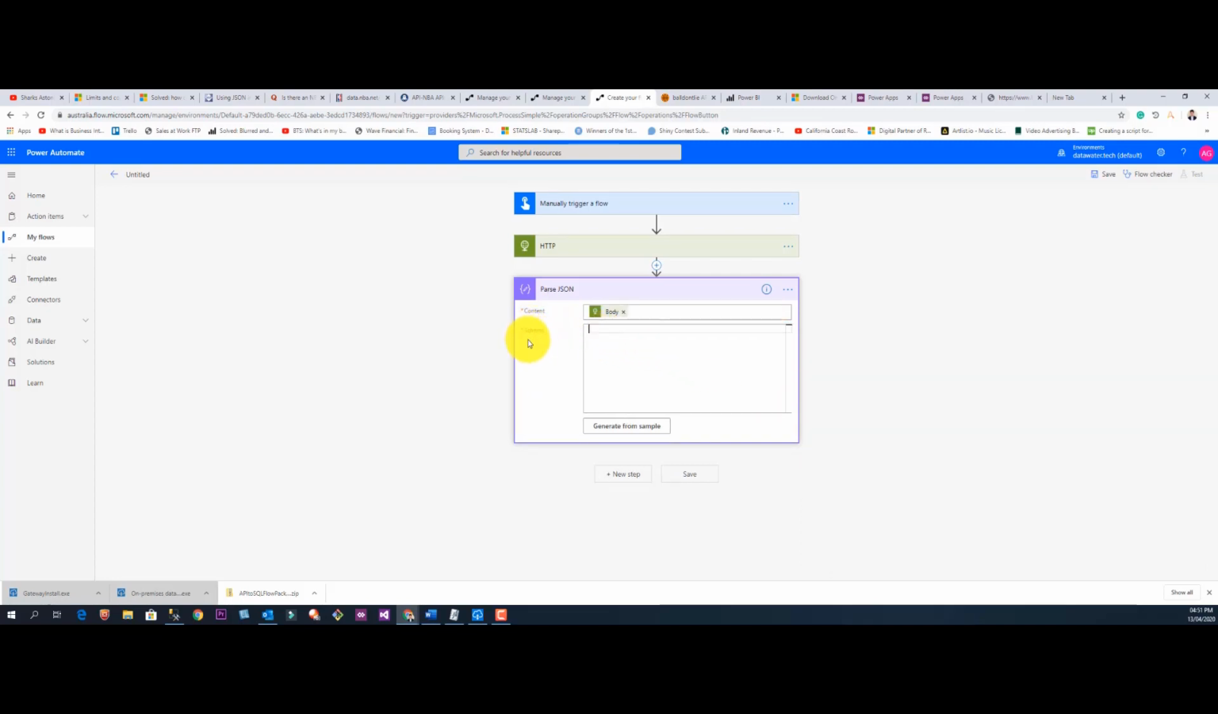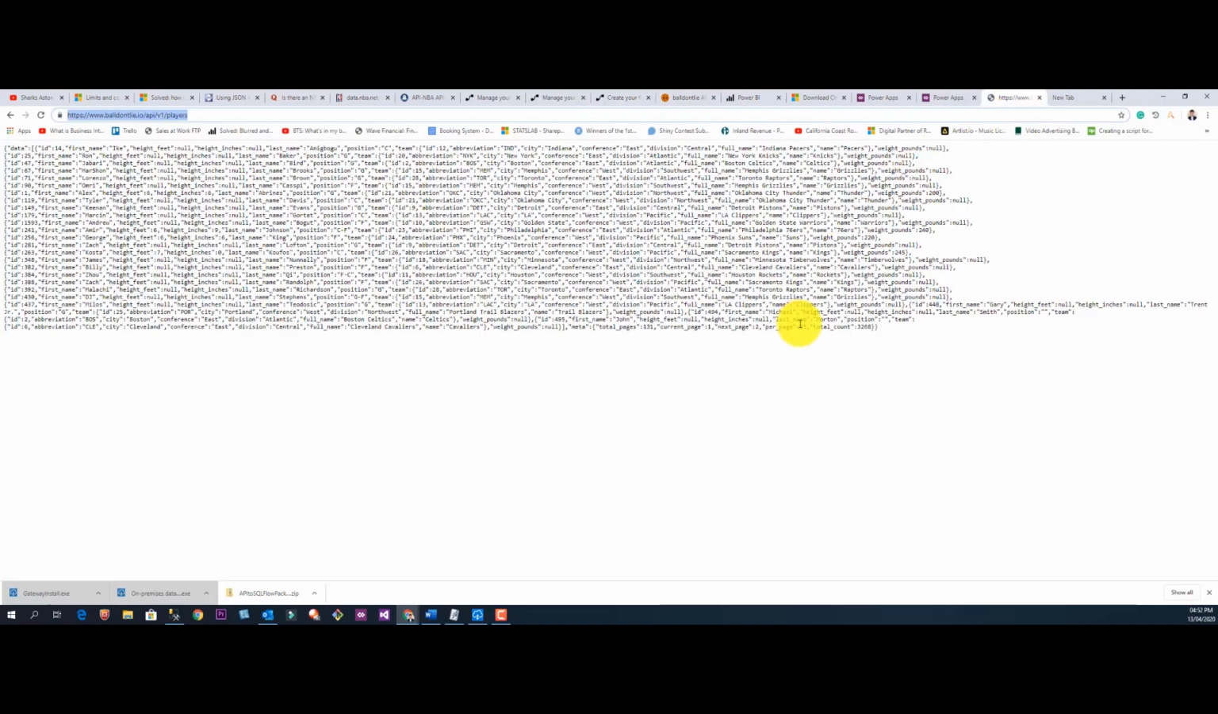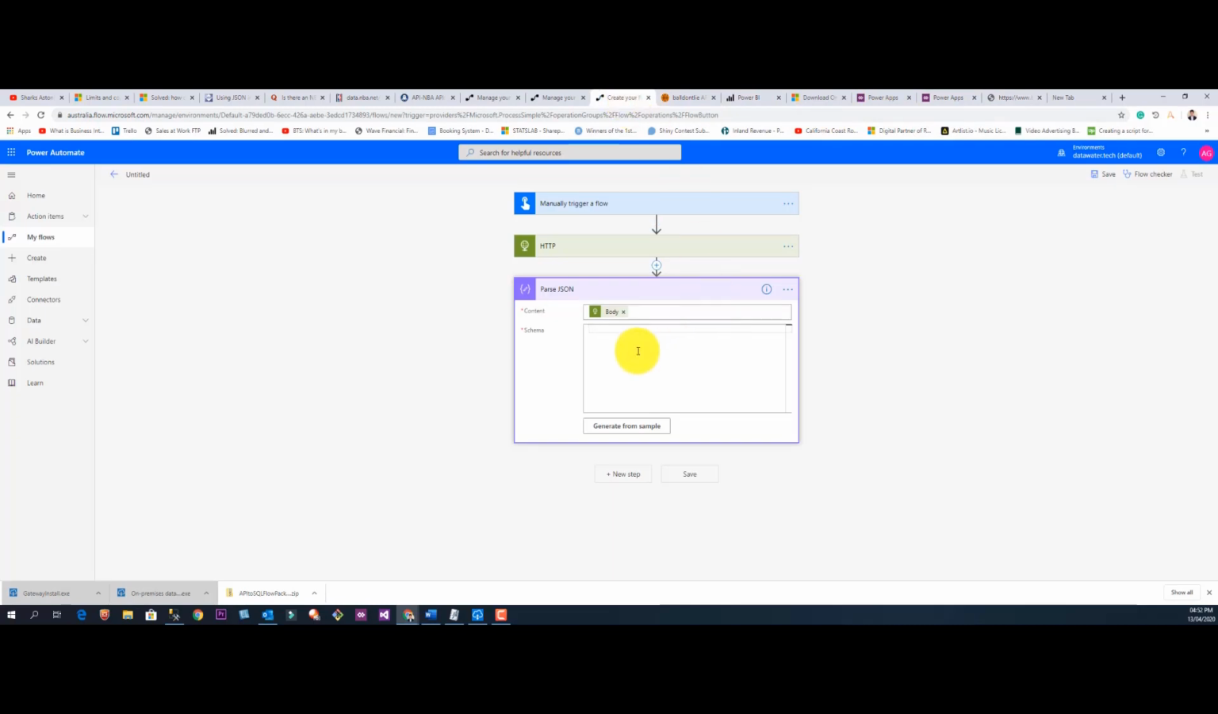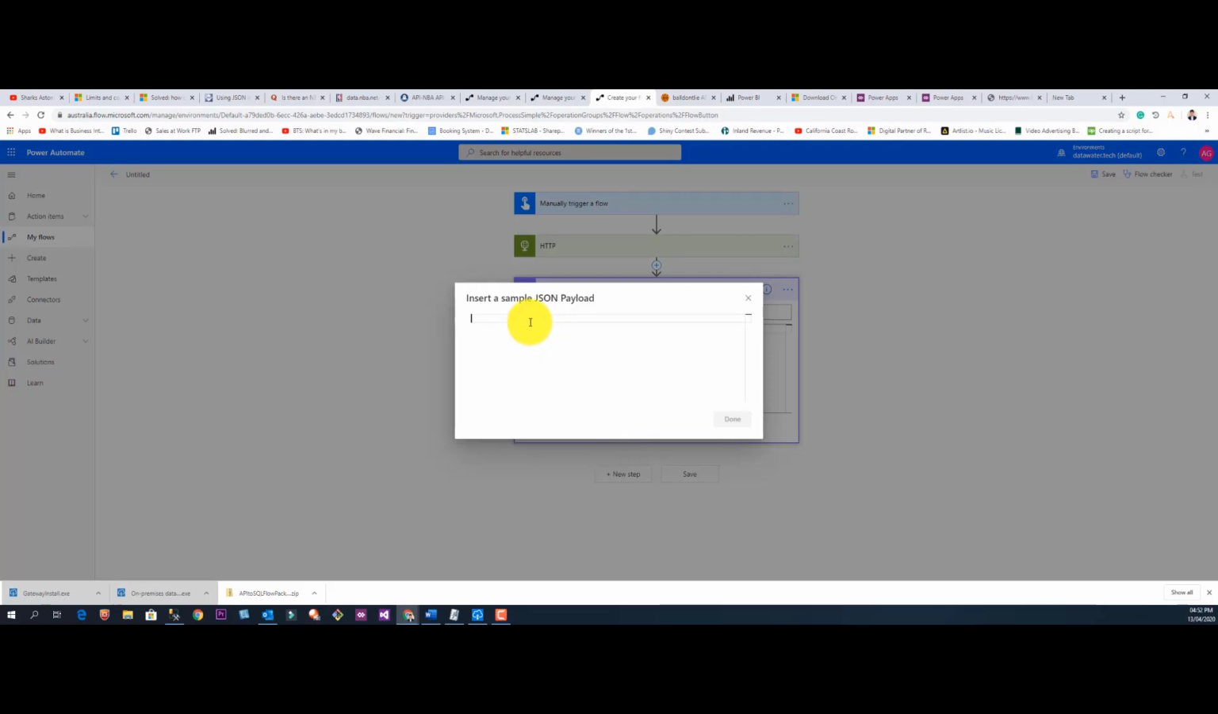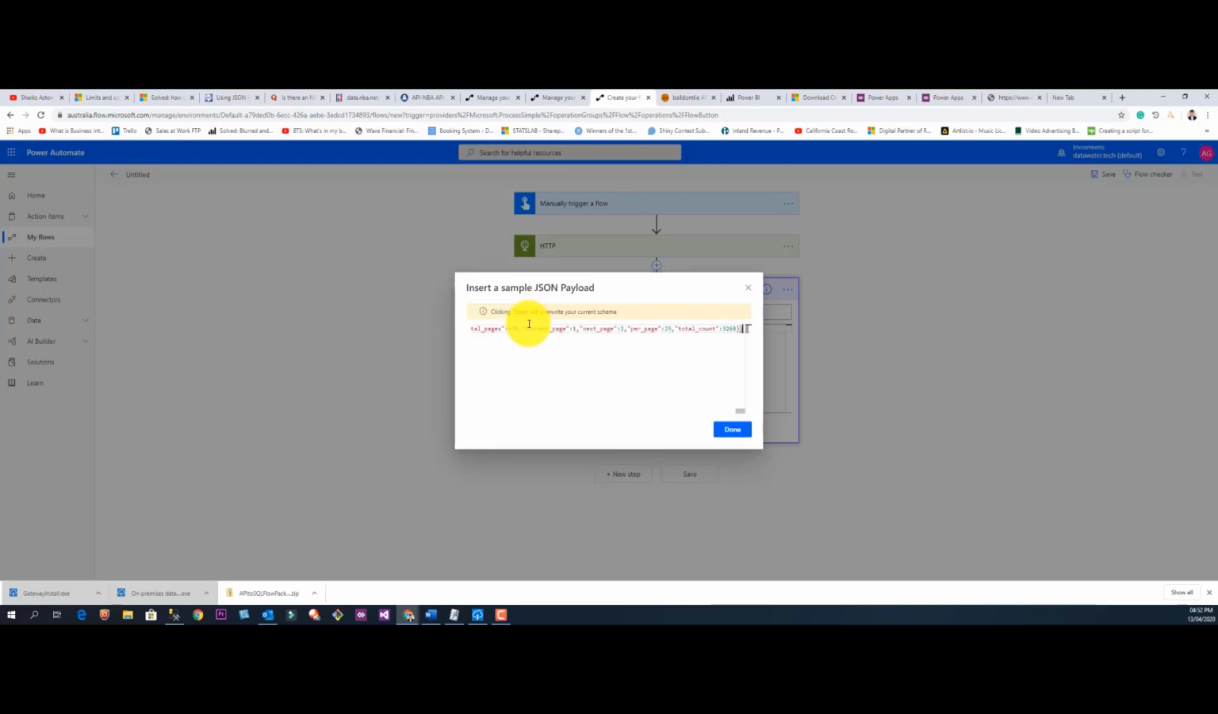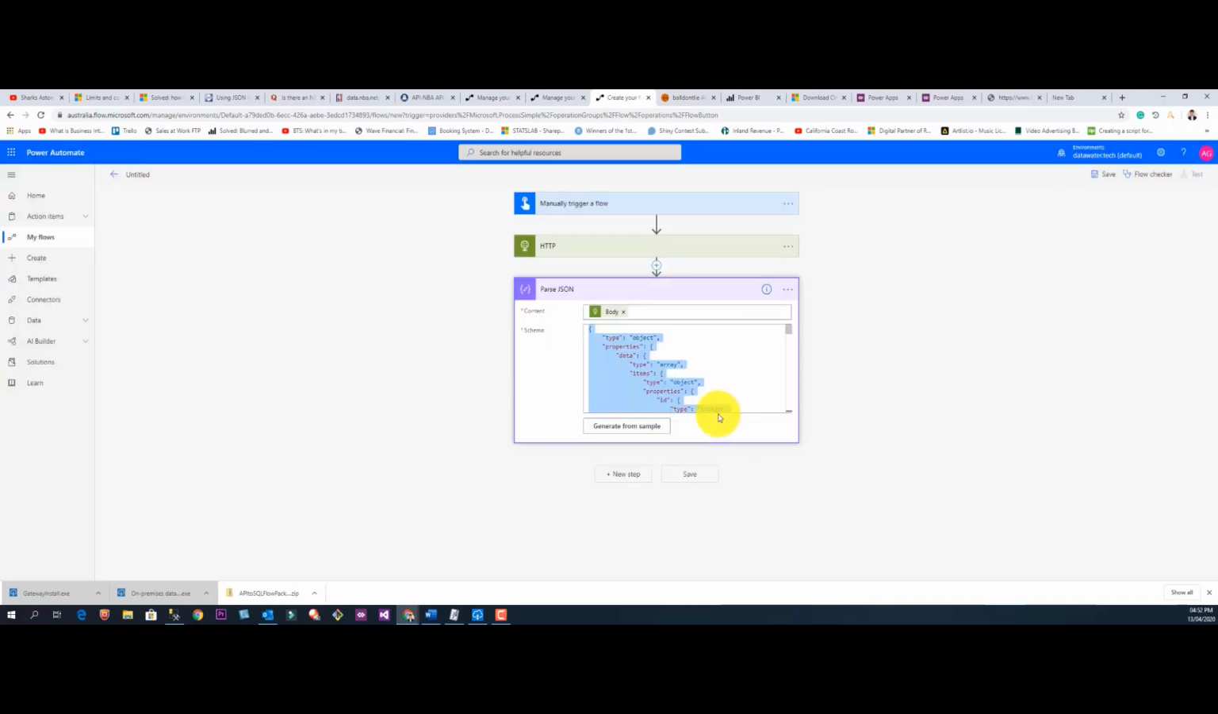And the schema is basically the structure of what you want to implement for the payload. So in terms of getting that data, we can just copy and paste it from the API, and then we paste it from this option, Generate from sample, and then we want to insert a sample of the JSON payload, and then done. And what happens is we'll create a schema for the sample that you provided.